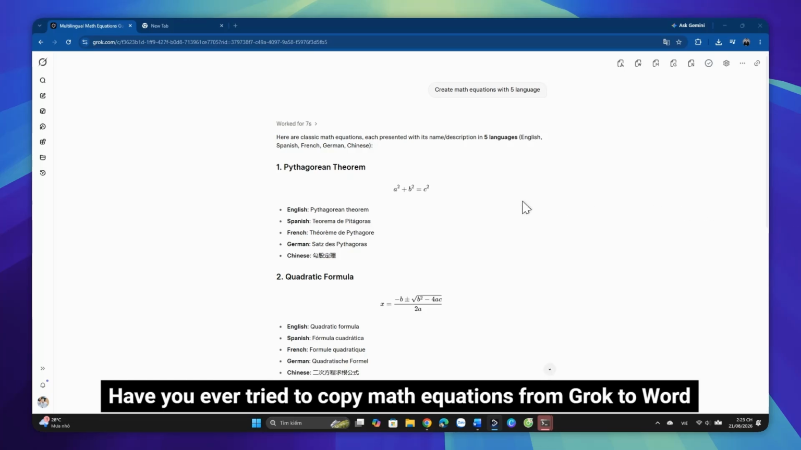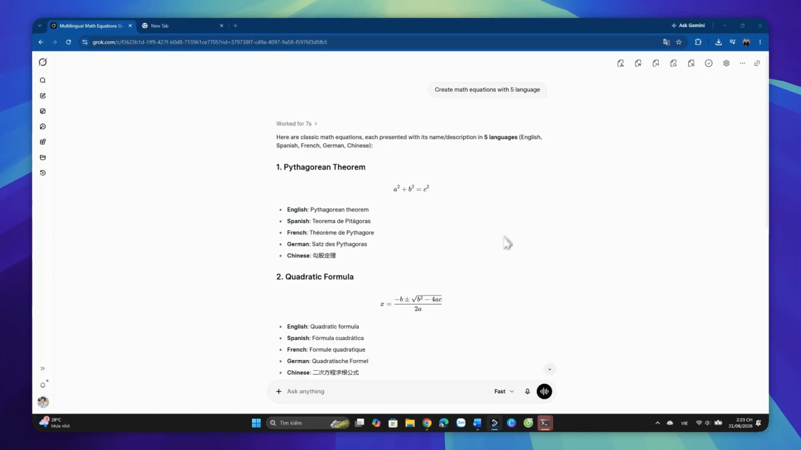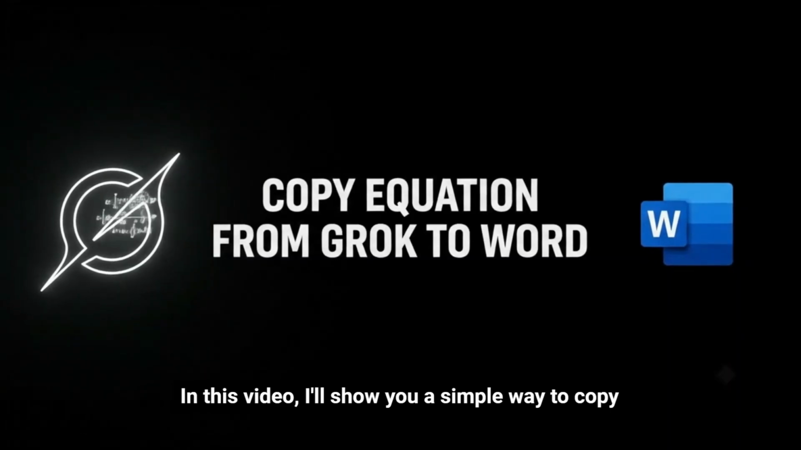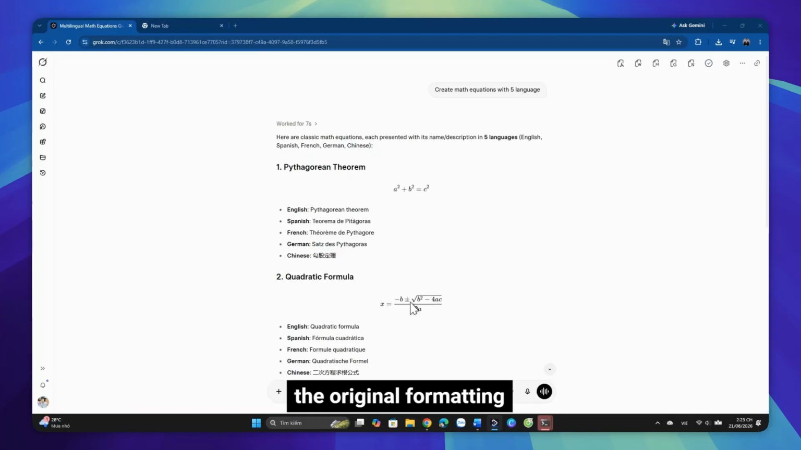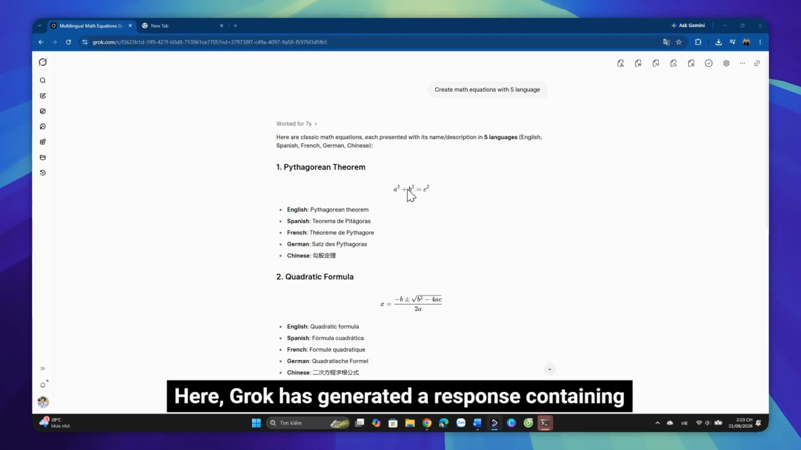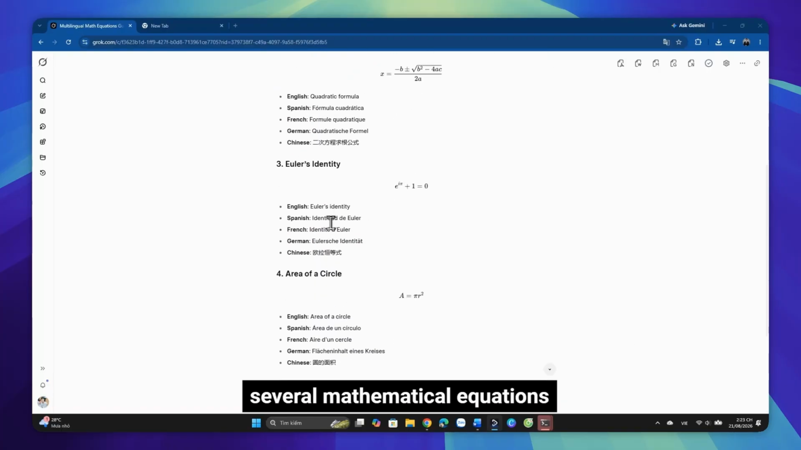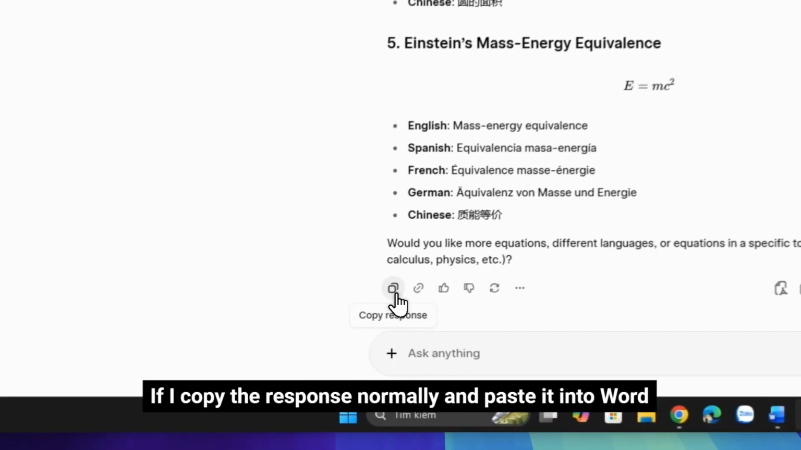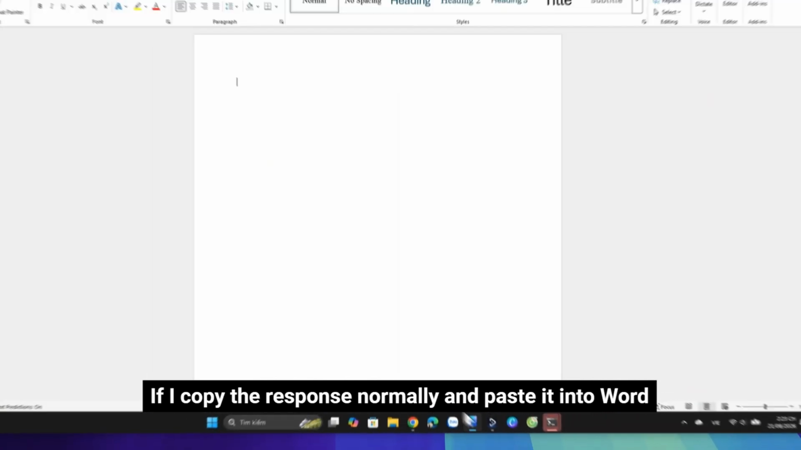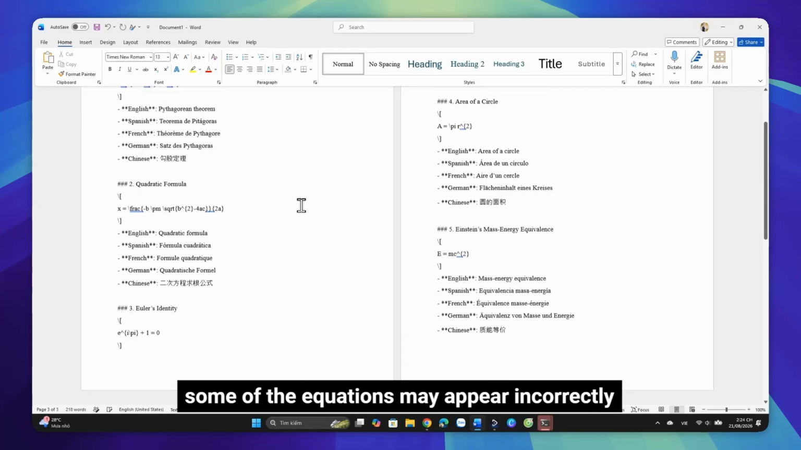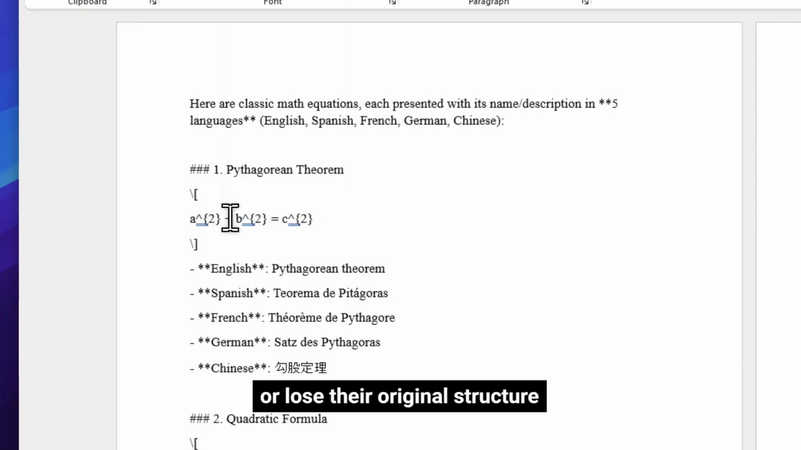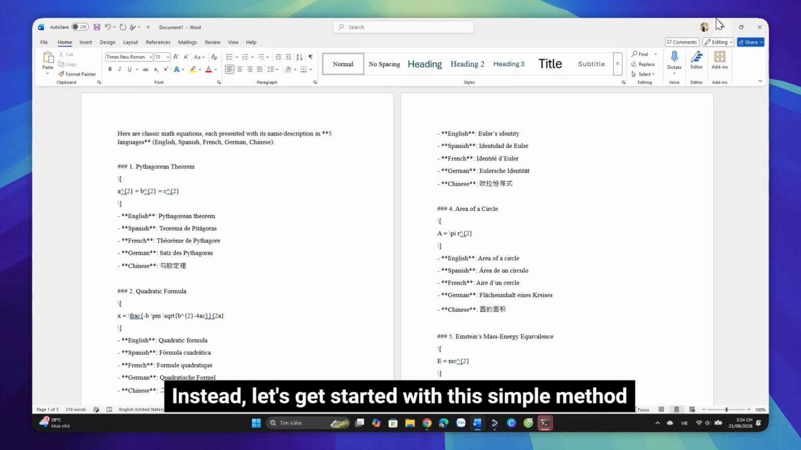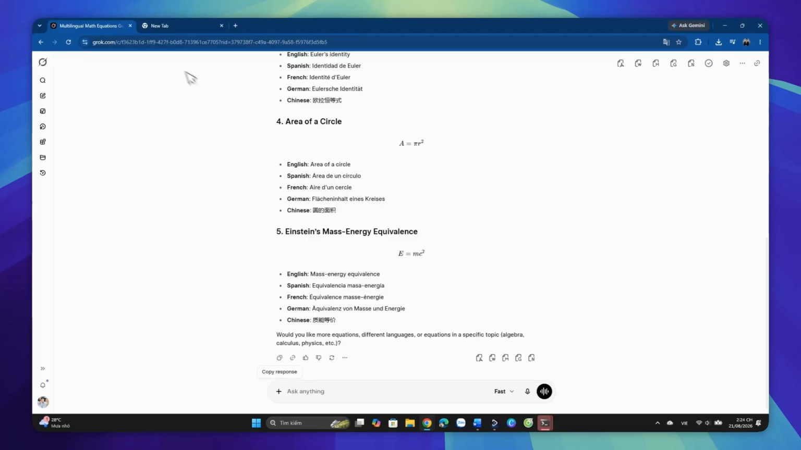Have you ever tried to copy math equations from Grok to Word, only to find that the formatting breaks? In this video, I'll show you a simple way to copy equations from Grok to Microsoft Word while keeping the original formatting. Here, Grok has generated a response containing several mathematical equations. If I copy the response normally and paste it into Word, some of the equations may appear incorrectly or lose their original structure. Instead, let's get started with this simple method.